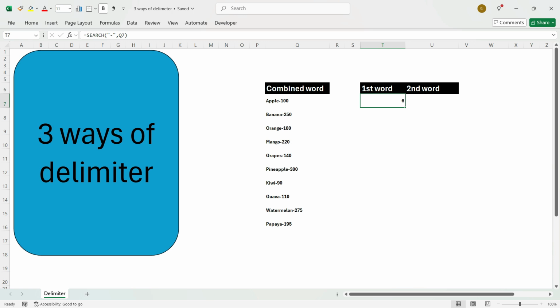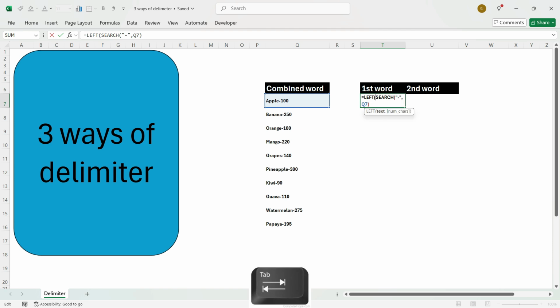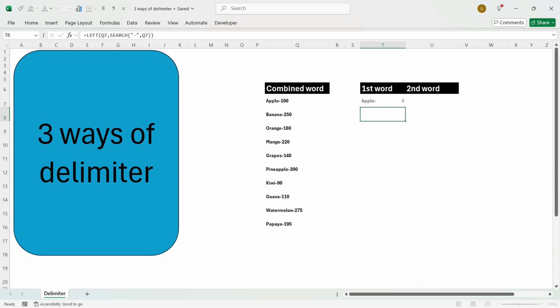Now to get the first word, we want to get all the words before this number 6. So we will double click this, we'll go in the starting, and as we need to get the left part of the word, we'll write a function called left, L-E-F-T, and then we'll press tab here. Now the text within which we want to get the first word is this. So we'll select the cell, we'll press comma and then we'll close the bracket here at the end and then we'll press enter. We see that we have got the word apple but we have got hyphen included here.